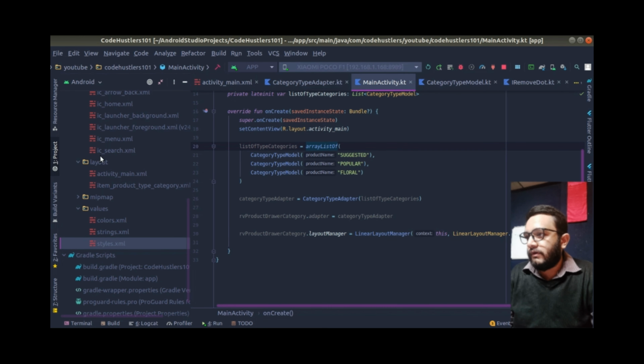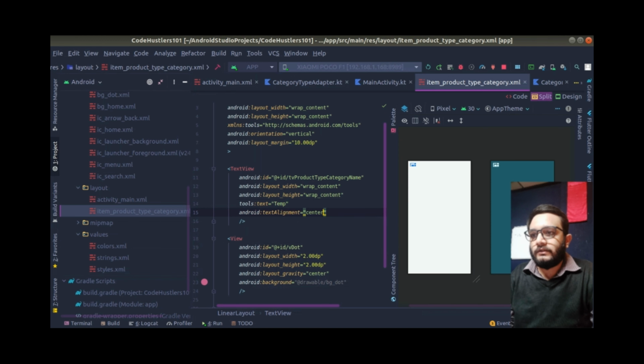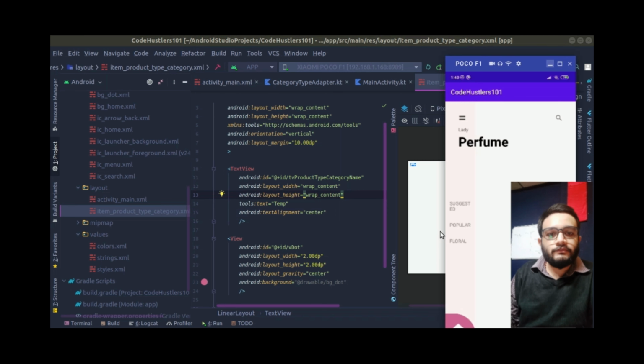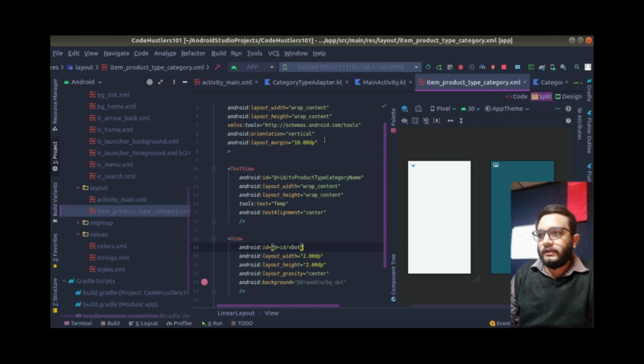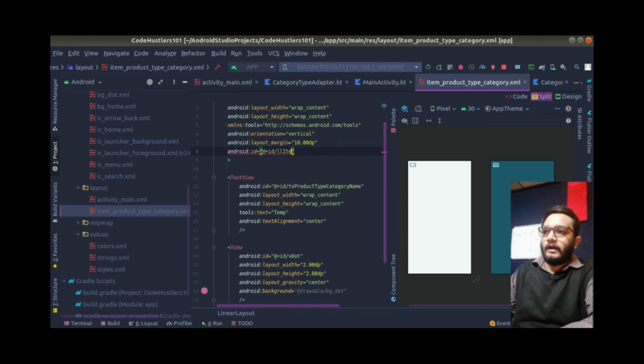And the other thing that I found out is, in item product type category, we need to put the text alignment to center, and we need to show the dot. If you can see, there is no dot right now because everything is false. To make it, we need to click, so we need to put an id here, ll item.